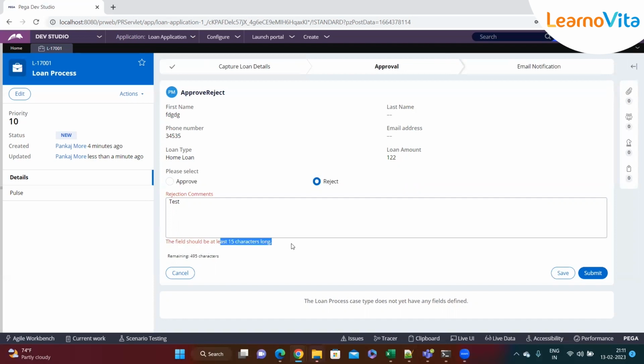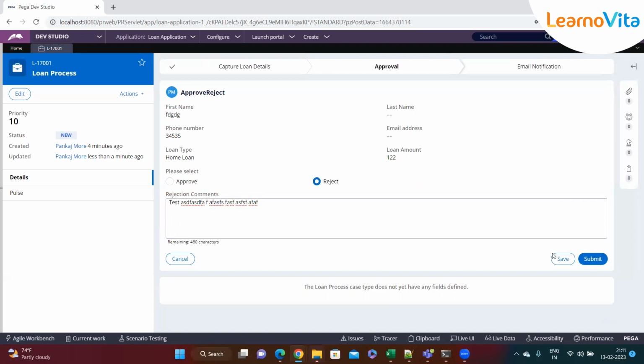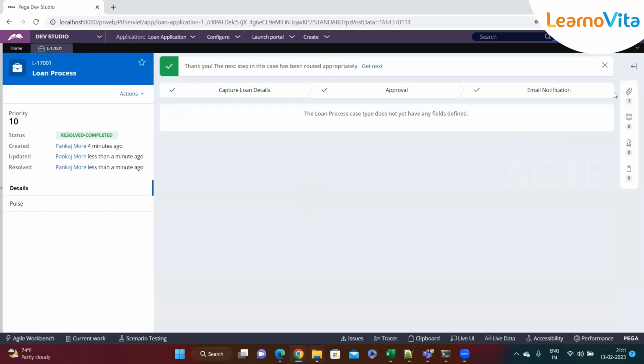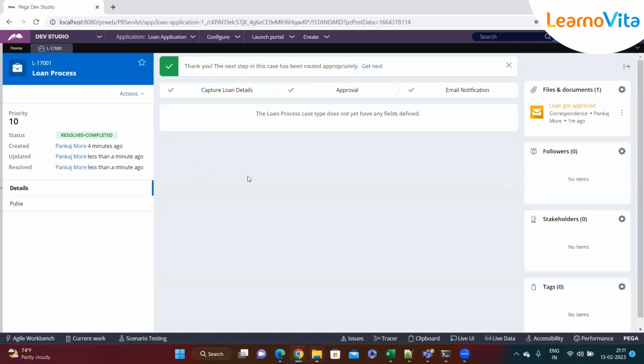If there are minimum and maximum characters, and the bank manager has entered only 4 characters, then we throw the error saying the minimum should be 15 characters, and the maximum we have put at 500 characters. Then we submit it, and the email will go to the person who applied for the loan. This is what we have done until now.